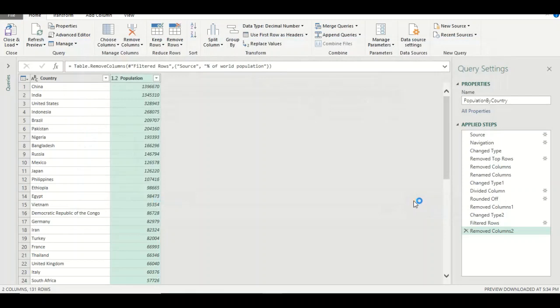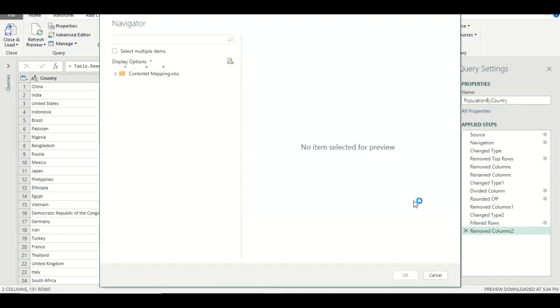It's an Excel sheet. It will also open the Navigator because there are multiple objects in each Excel sheet. Every sheet is an object and every table is an object, and if I have named areas or print areas, they also appear as objects in the Excel sheet. So I have here 2 objects. This one is a table named continent mapping, and this one is the sheet that contains the table.